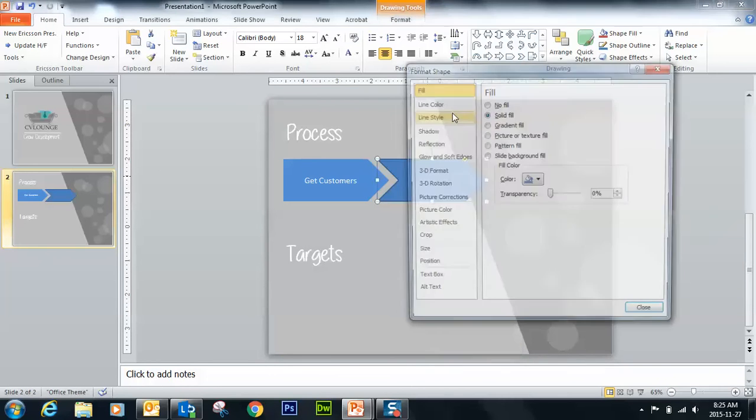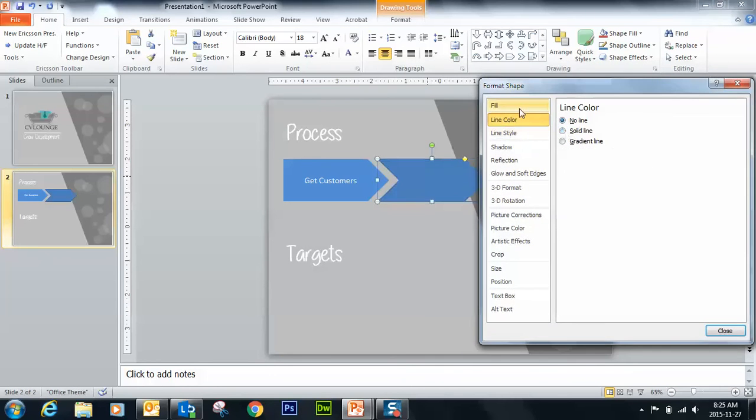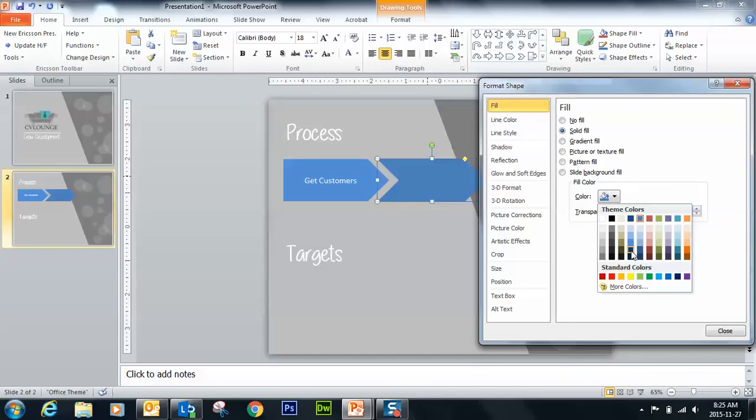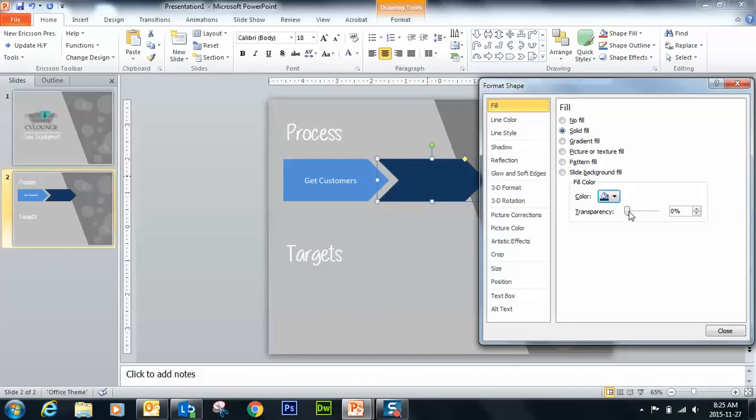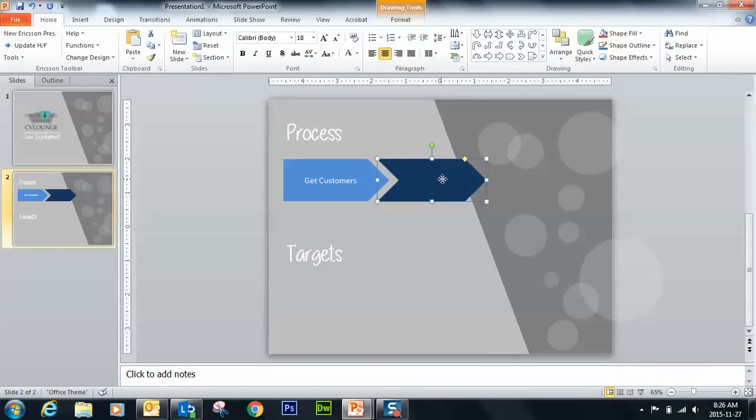Format shape, line, no line, full. And let's make it a bit darker, like that. Close. And in here we type as well. However, let's make this white, like that.